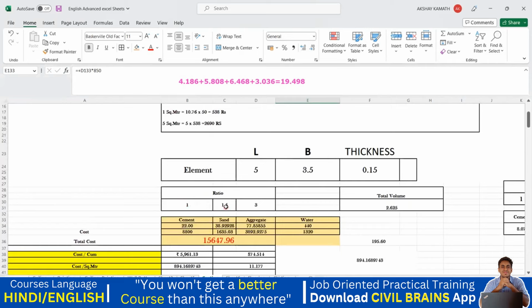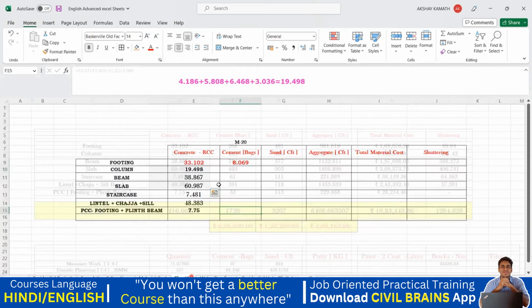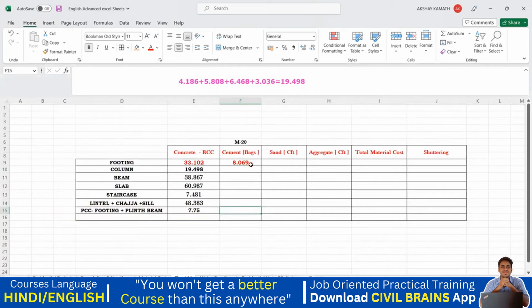For 1 to 1.5 to 3, for 1 cubic meter you require 9 bags of cement. Same thing I got. This is rounded off, 9 cement bags. So you could have taken 9, and look at the sand. You should get 14.83. I'll match the answer, 14.83. Okay, come here. Material cost. Yeah, 8.069. When you round it up, you can take it to 9 bags. No problem. Now, whatever answer you got, you multiply by 33.10 because this is the total concrete quantity that we have in footing.